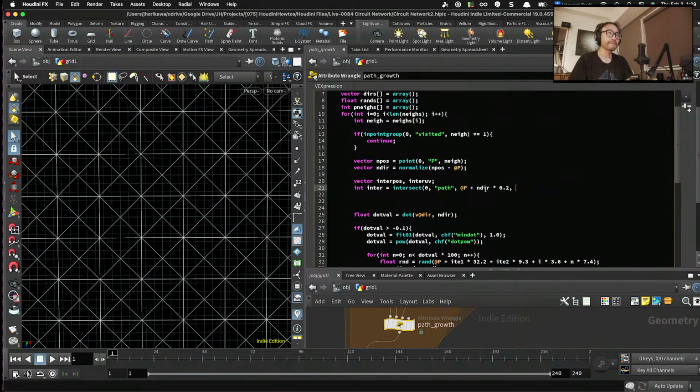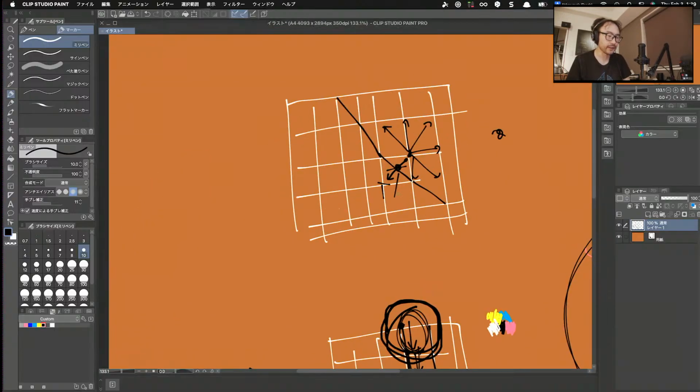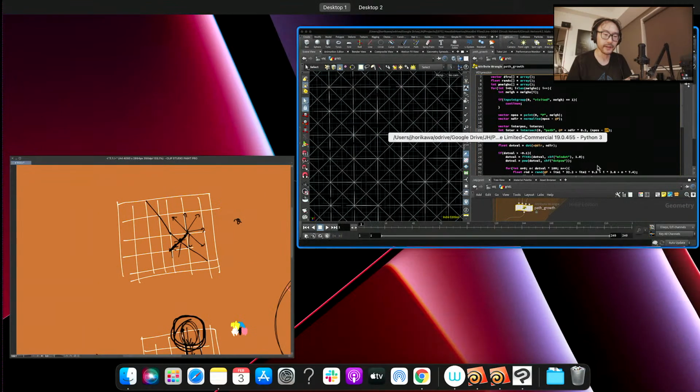create the array, which is nPos, and pass to atP. So nPos is the neighbor point and atP is the current point position, which will create an array like this, going from this offset point position to the end, plus a little bit of offset. It's not really a matter.